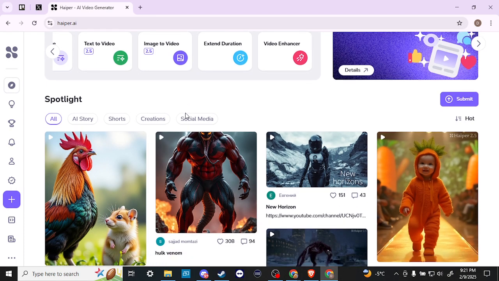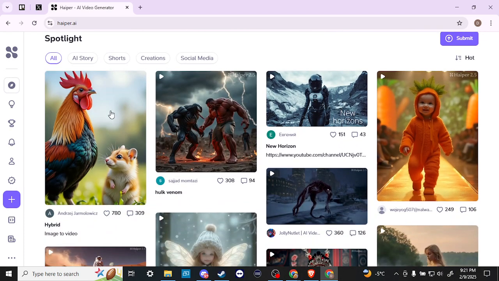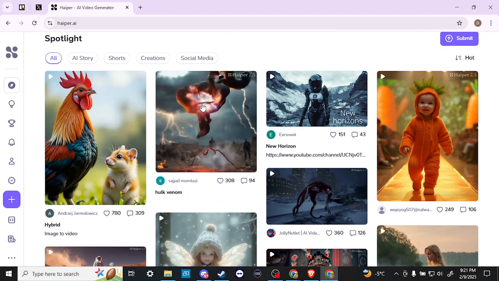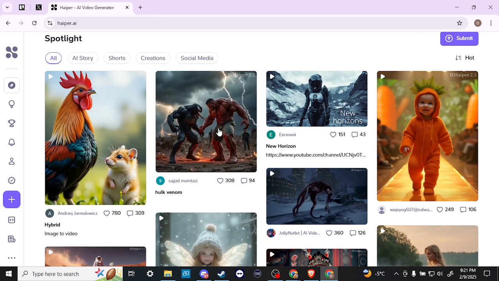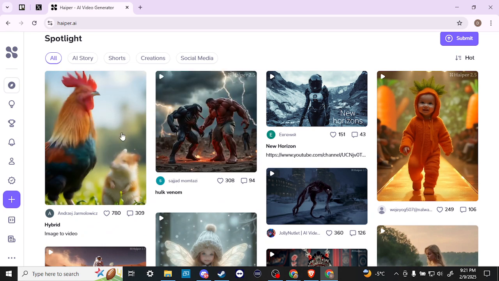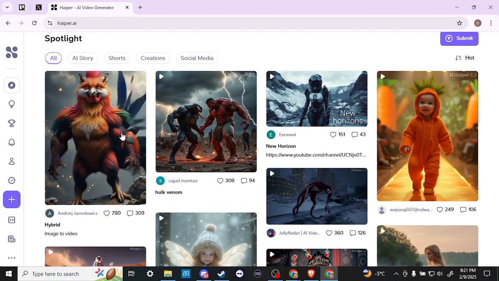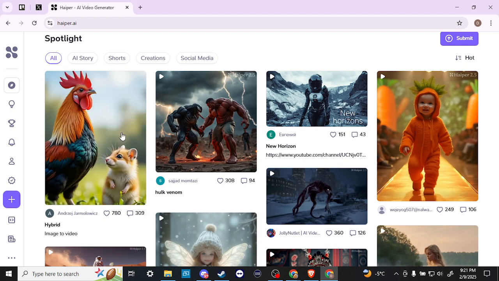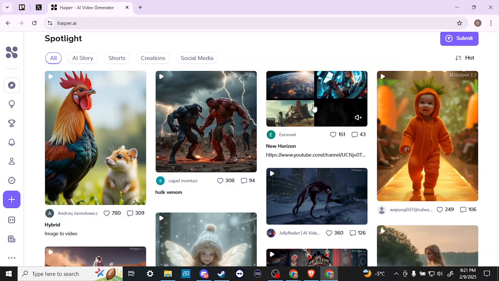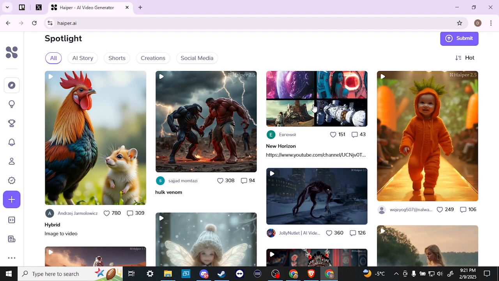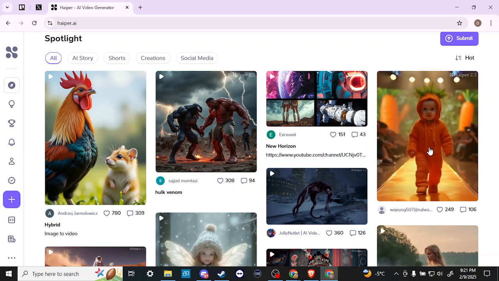And as you can see here, we have a variety of examples that other people have created. So we can go ahead and just take a look at some of the creations that other people have made. And one thing I could tell you from using Haiper myself is that the results are somewhat inconsistent, but you do get some good stuff. Like there are occasions where you can get some really nice results.